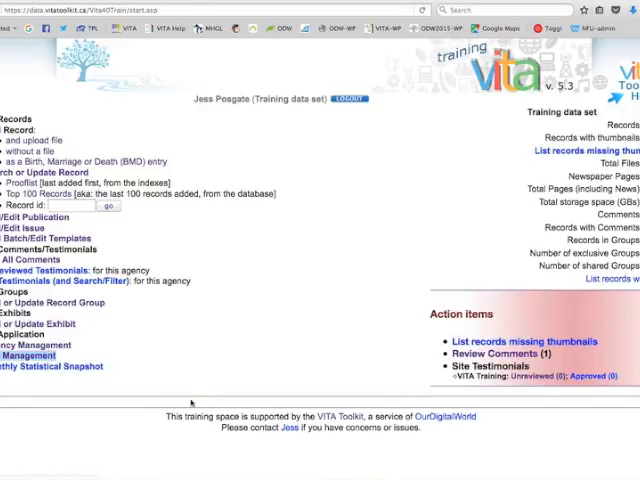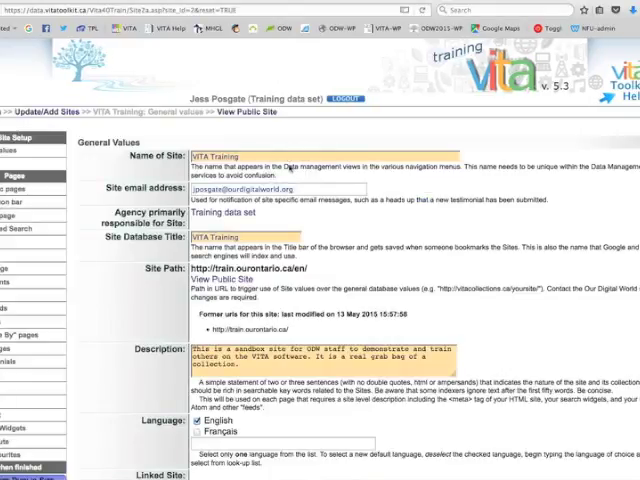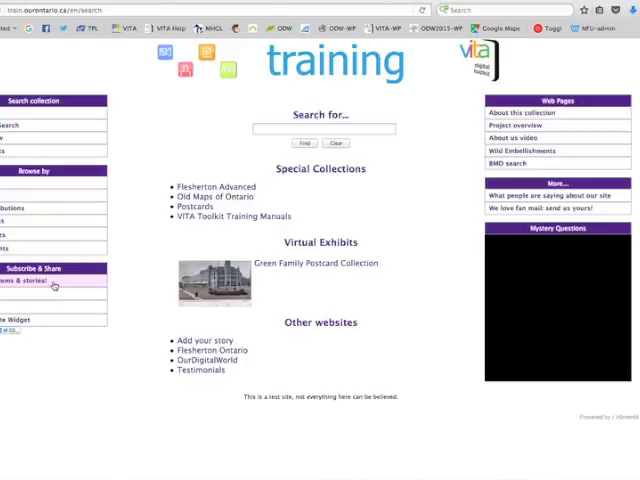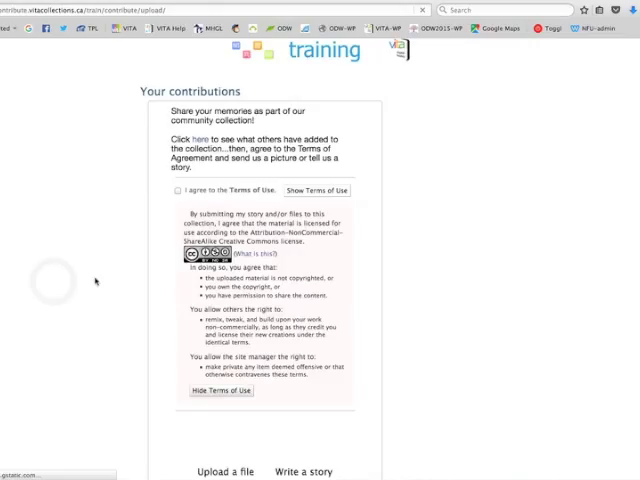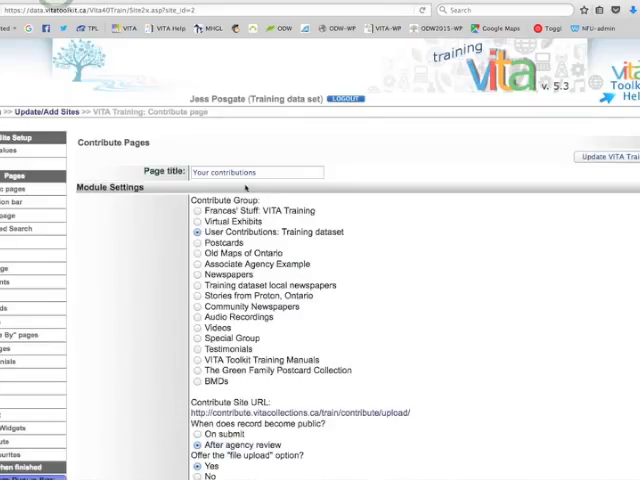So to work with your contribution module, we need to go into the site management area. And you'll see on the left-hand side that down at the bottom of the pages section is the contribute page. So I'll show you what this looks like. This is going to be my training data set. This is what my contribution module is going to look like. Okay, so here's my page title. And I can change that.